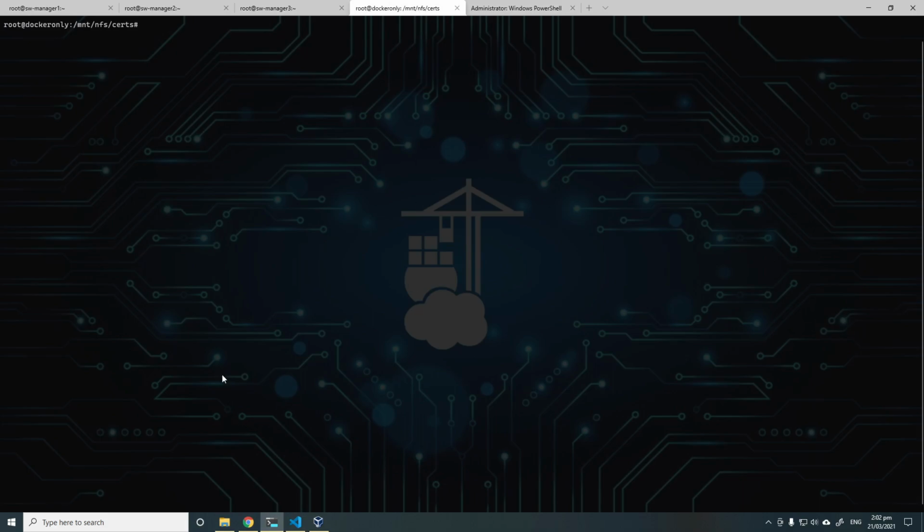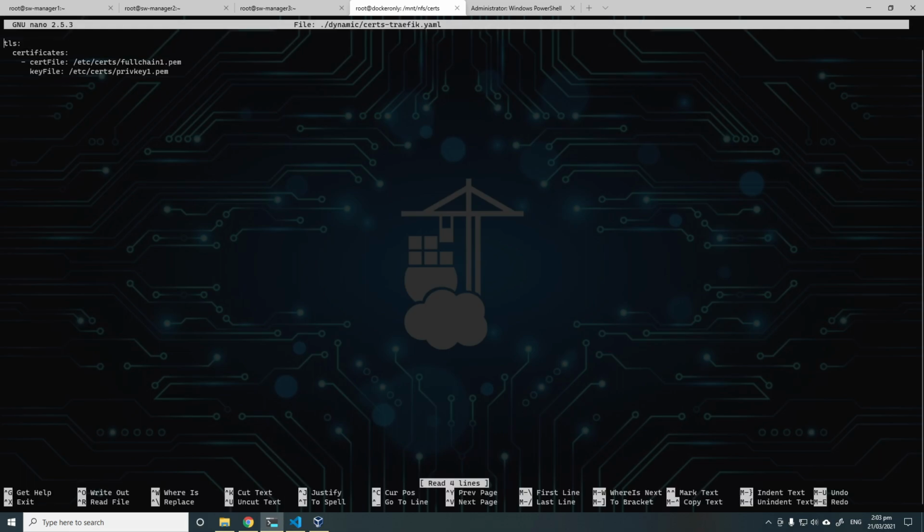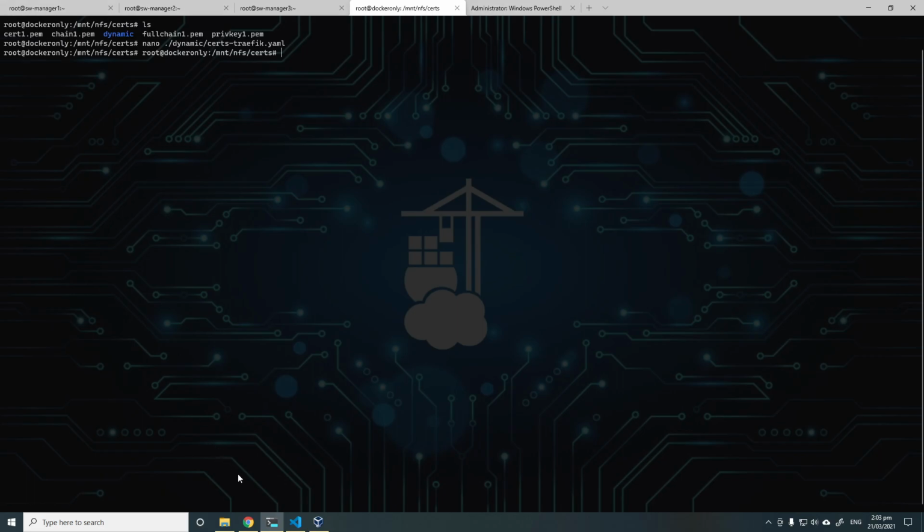If we go to my NFS server. So I have fullchain.pem, which is the certificate and the CA, and the private key.pem, which is the key for the cert. The main thing, so Traefik will know what certs to use from this folder based on this file here. So cert file, we're pointing it to the full chain, and the key file, we're pointing it to private key 1.pem in that folder, which is what we're mounting inside the Traefik container. So come out of that, go back to here.